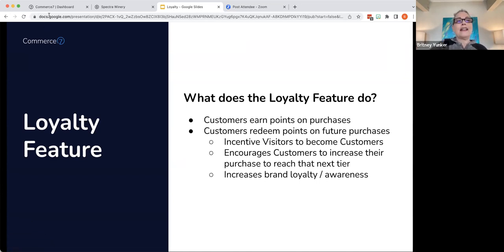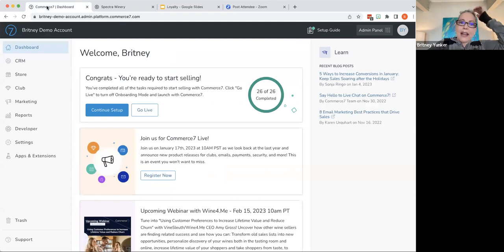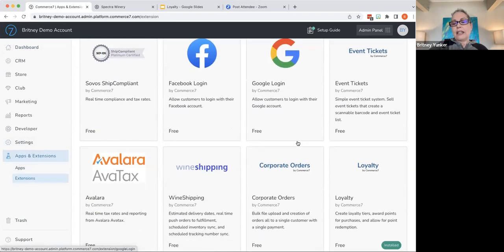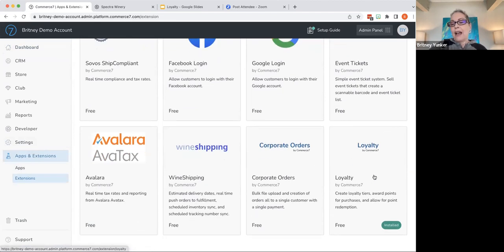So we are heading into Commerce7, and let's first activate the extension. That's the very first step. So we're on the dashboard. Let's head down into apps and extensions. Head over to Commerce7 extensions, and then down here, you'll see loyalty. I already have it installed here, but obviously it would say that it wasn't installed if you haven't visited this yet and installed it.